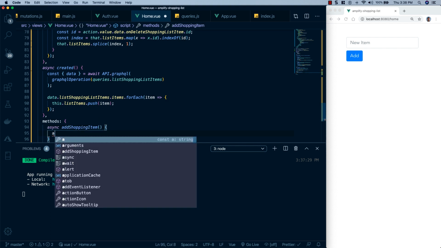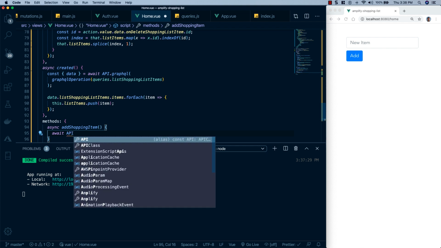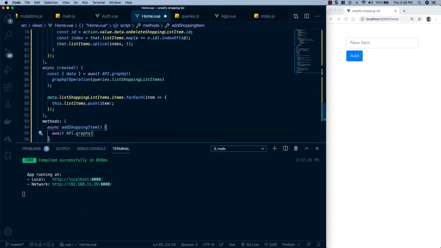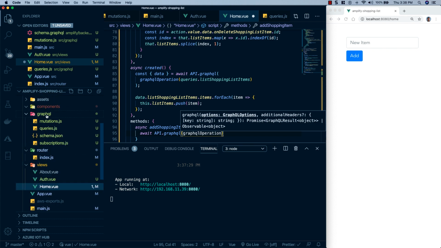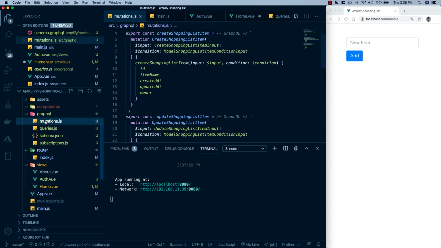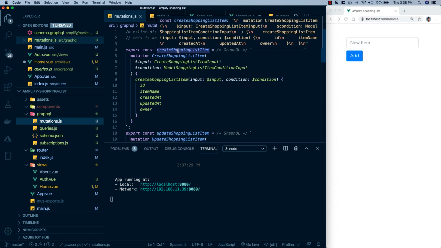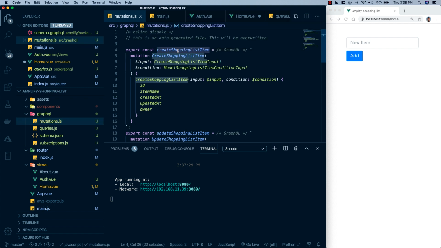Inside of this, we will say awaits API.GraphQL. We'll pass it a GraphQL operation. And this time we're going to be looking in our mutations file. So we'll go back here, we'll go up to our GraphQL, we'll go to mutations, and we see we have this mutation called create shopping list item. So we'll go ahead and copy that.